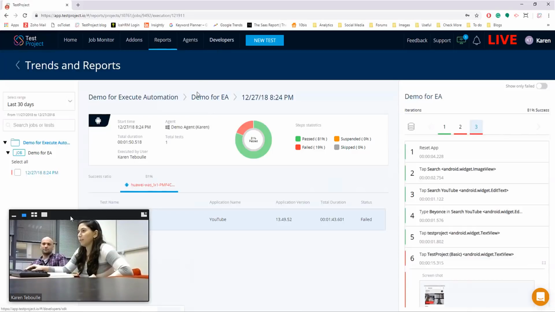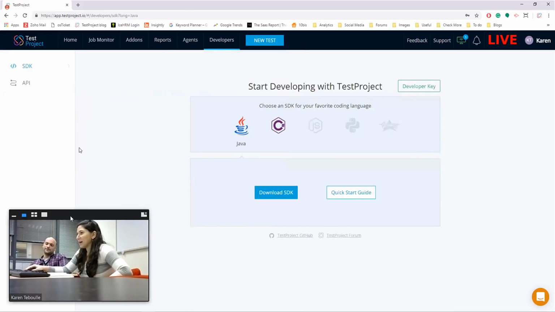Exactly, my next plan. Cool. So here is our developers page. The first part is our SDKs. You can see, as Mark mentioned, we support both Java and C#. You can download the SDK, and you even have some quick start guides on our GitHub page.